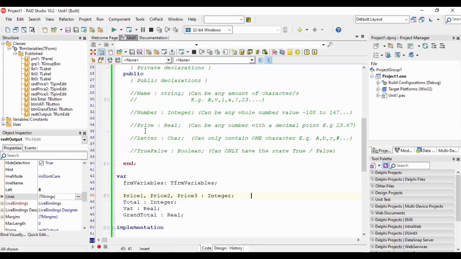I just made a variable called price. And there you can say, can be any number with a decimal point. Example, 23.67. It can also be in the negative. So negative 100.15, something like that. Okay. So real values have decimal points, decimal values.